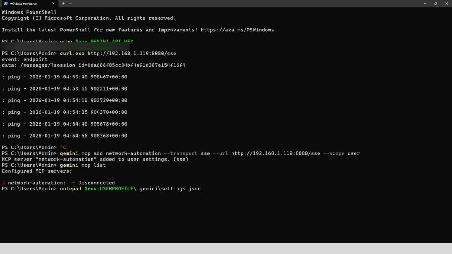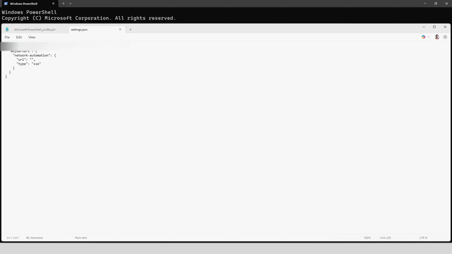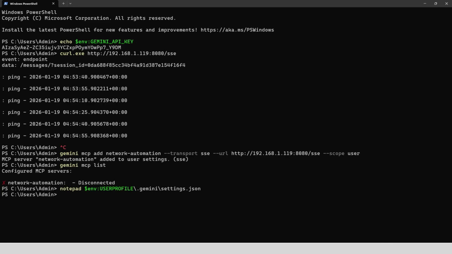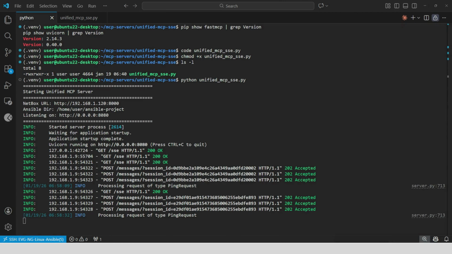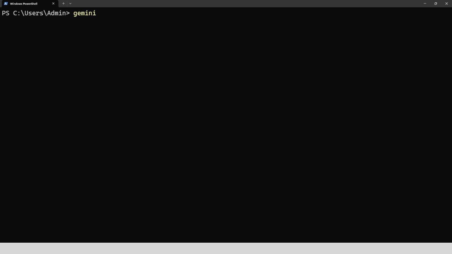So let's open the file called settings.json in Notepad and add our server configuration manually. Let's save this configuration and we can check again. There we go, it's connected. And we can also look at the server terminal and see there is an incoming connection coming from the Windows machine.